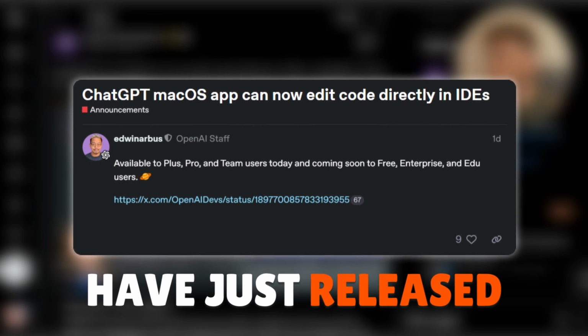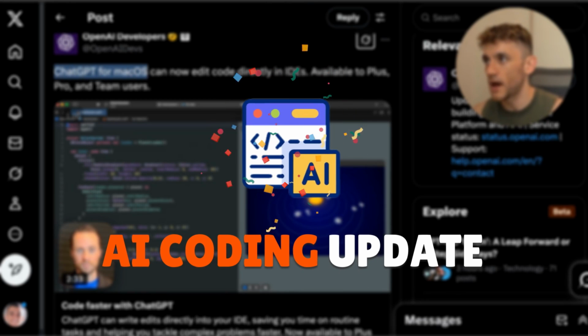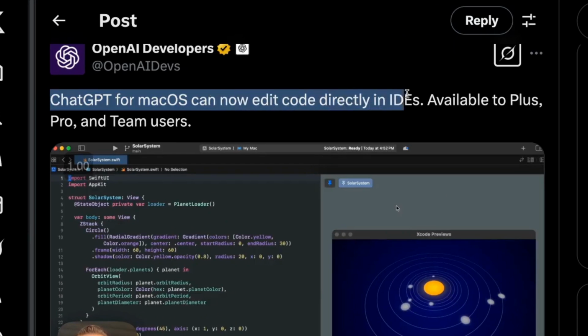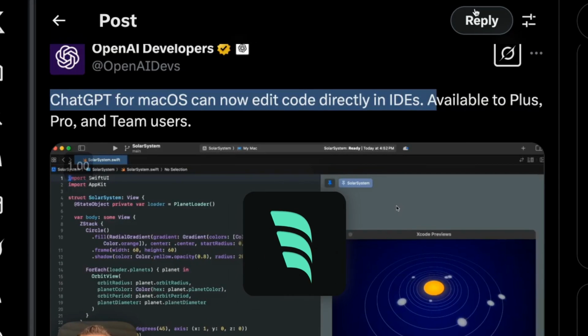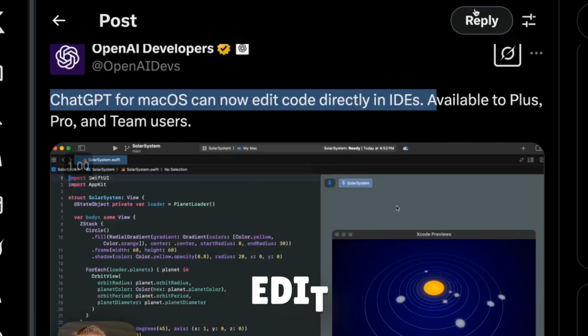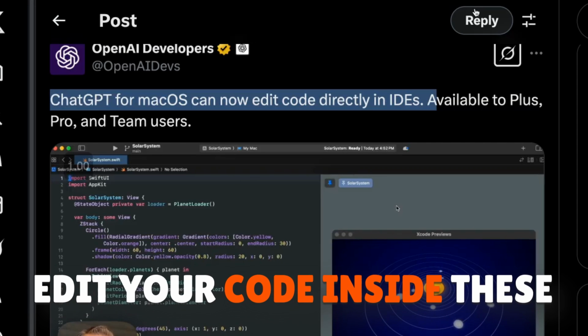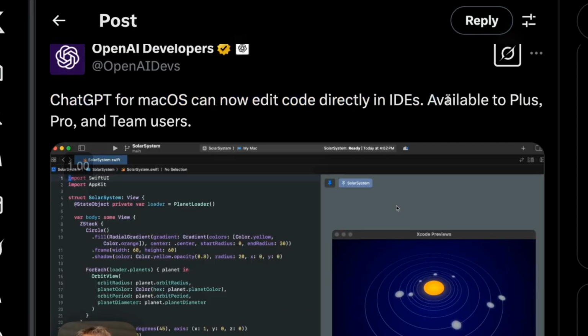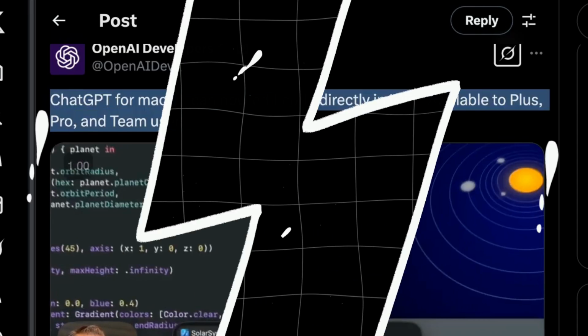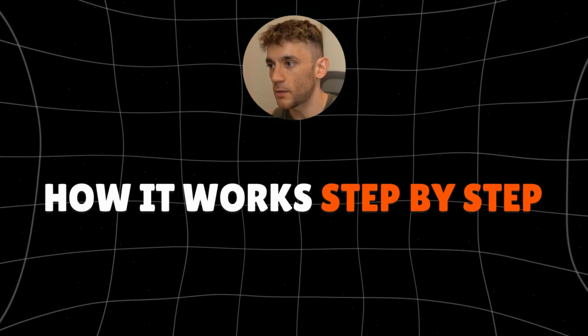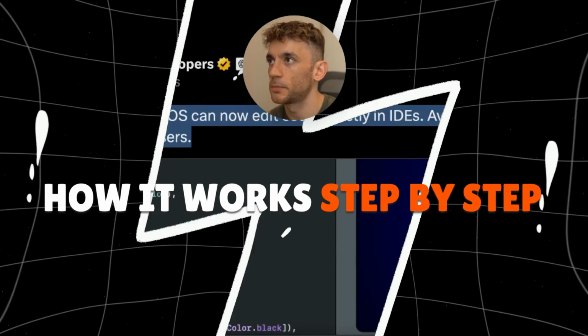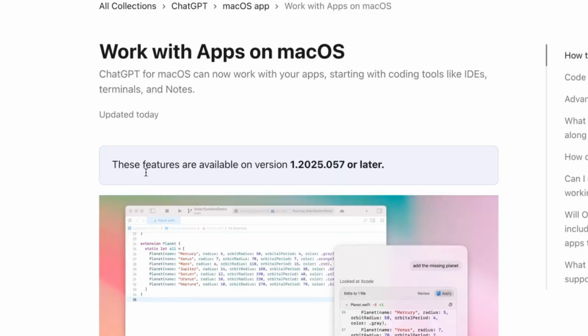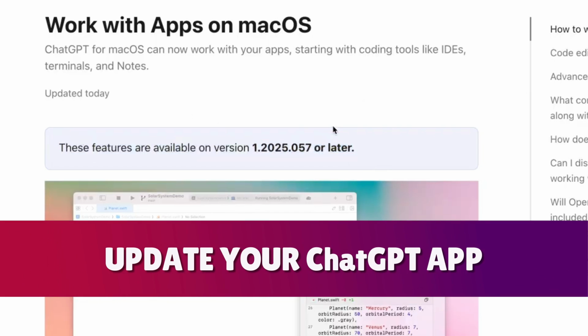ChatGPT have just released a new AI coding update for macOS that can now edit directly in IDEs. So, for example, like Visual Studio Code or Windsurf, you can now actually edit your code directly inside these places. And this is available to Plus, Pro, and Team users. So, let me show you exactly how it works step by step and how you can use it, plus how to get set up. Bear in mind, you're going to have to update your ChatGPT app.